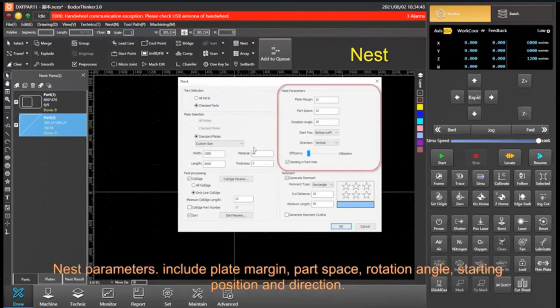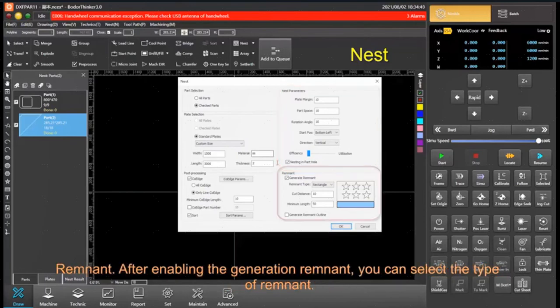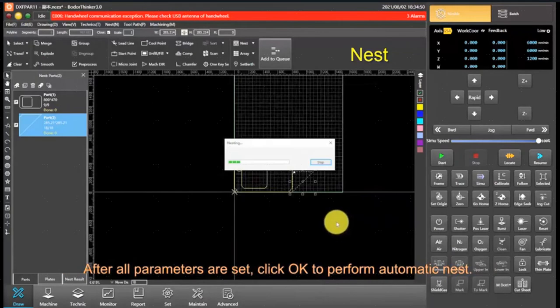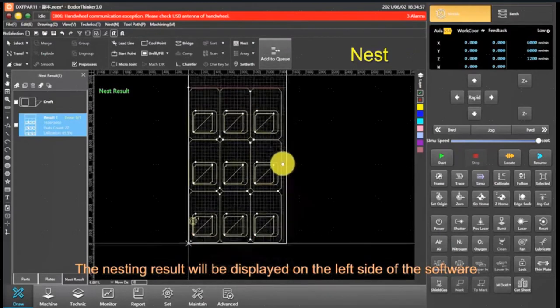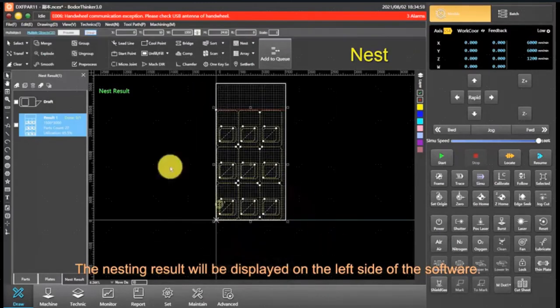Nest parameters. Include plate margin, part space, rotation angle, starting position, and direction. Remnant. After enabling the remnant generation, you can select the type of remnant. After all parameters are set, click OK to perform automatic nest. The nesting result will be displayed on the left side of the software.